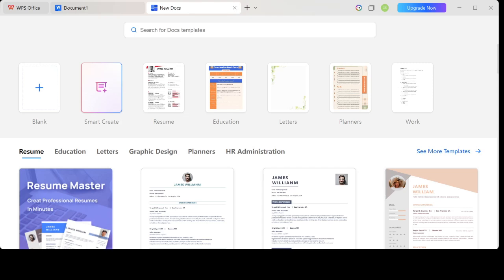Today we want to talk about the Microsoft Word practical lesson. So let me take you to the Microsoft Word app.